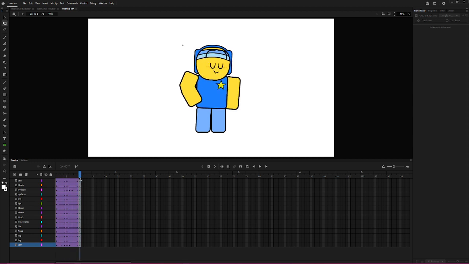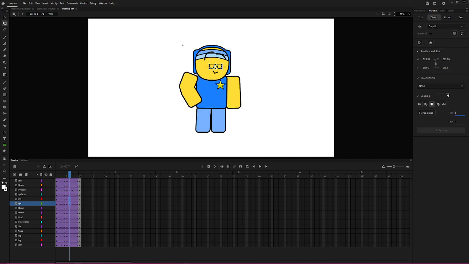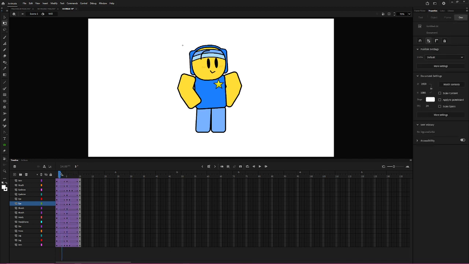Obviously, you see how this blink lasts a little too long? We will now go a frame after our blink animation. Or you can go 2 frames after sometimes. I'm just going to do a 1. That's usually what I do. Go to frame 1. So we're getting places with this animation.